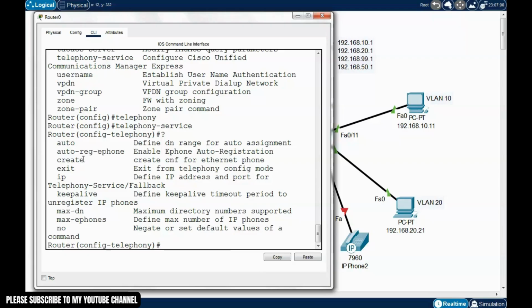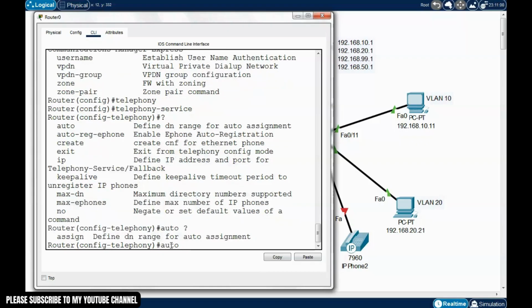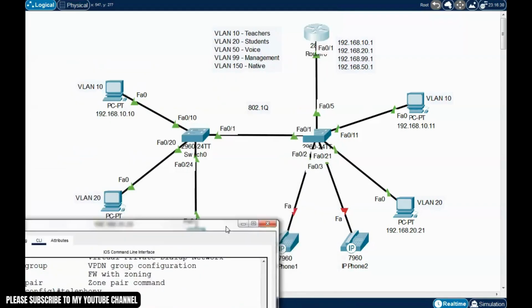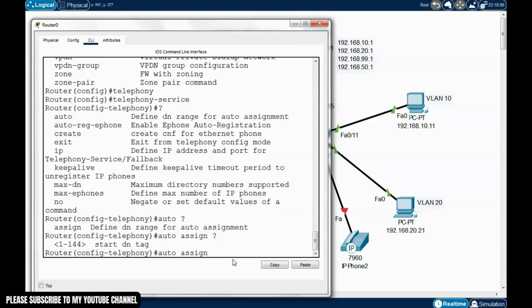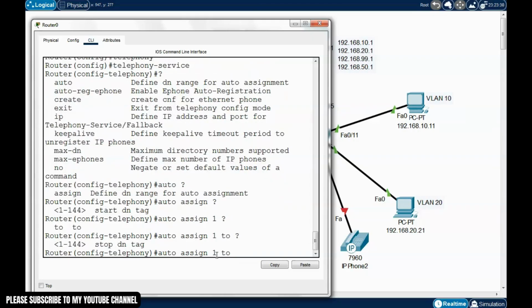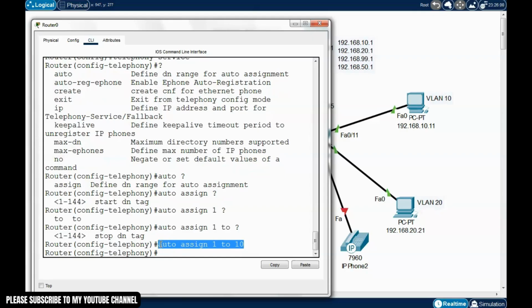So the command that we need to use here is auto. First one is the auto. Okay, so I'll type auto space and then question mark. All right, so I'll type assign. Okay, so we'll be using this assign then. Okay, and then space bar question mark. So start DN tag. All right, since we have two IP phones, let's just put 1 to 2, because if we type a question mark, it says you need to type the 2. All right, and then question mark again. So stop DN tag, up to 10. So 1 to 10. Okay, and the complete command is auto assign 1 to 10.